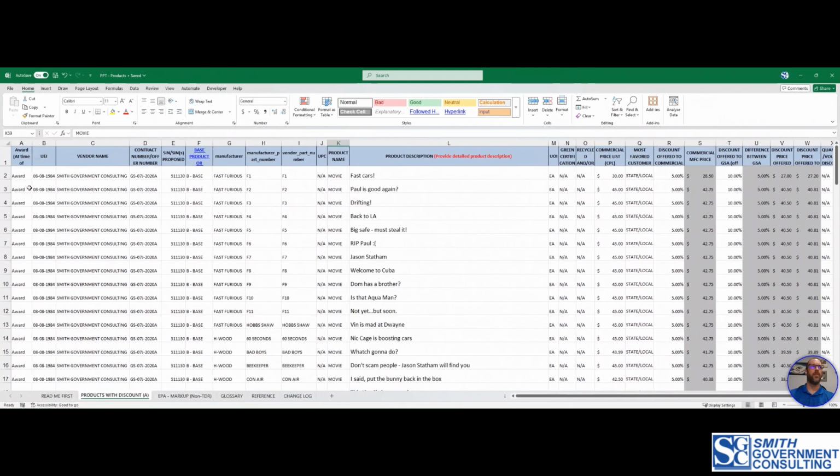Most of these fields we don't really need anymore, but we see the time this was awarded or the last modification was done through, your UEI, your vendor name, your contract number. In case you're wondering, I did look it up. This is not a real contract number. This is purely made up based on the date that I started Smith Government Consulting. The SIN, this is a base product, meaning that it is not an accessory. Our manufacturer, the part numbers, all the same stuff that we see on the product file.